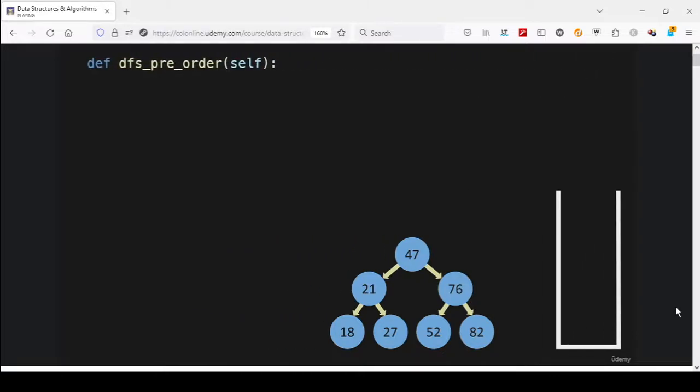So we'll start out our method like this, DFS pre-order. Remember, this is a method inside of the binary search tree class. And we're going to have a results list that we're going to return. I'll bring this up from the bottom like this.